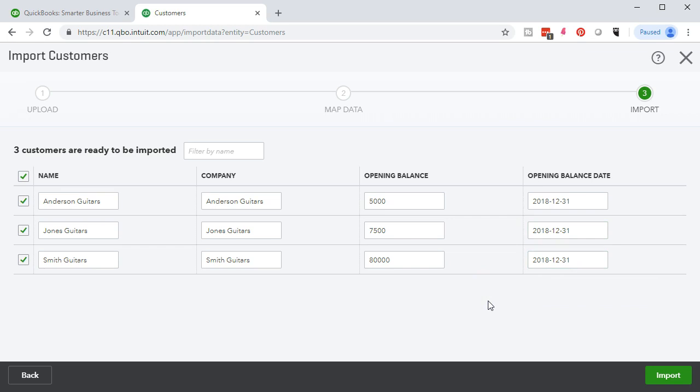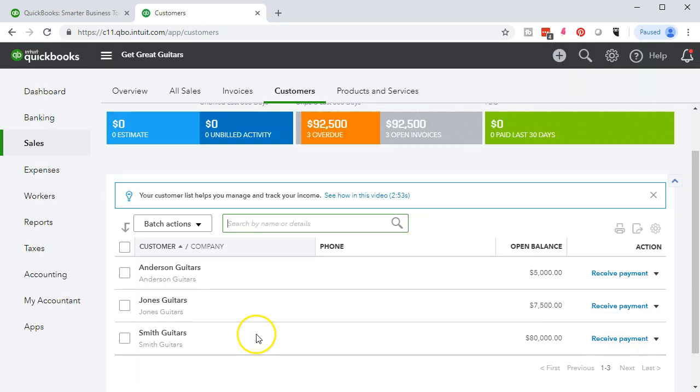That's quick enough. Again, if you had a whole lot of fields, you might want to just re-input it in Excel. If not, you can copy and paste them. That's not too bad. And then we'll go ahead and import. And there we have it. We have our customers now. We've got Anderson, Jones, and Smith for our customers.